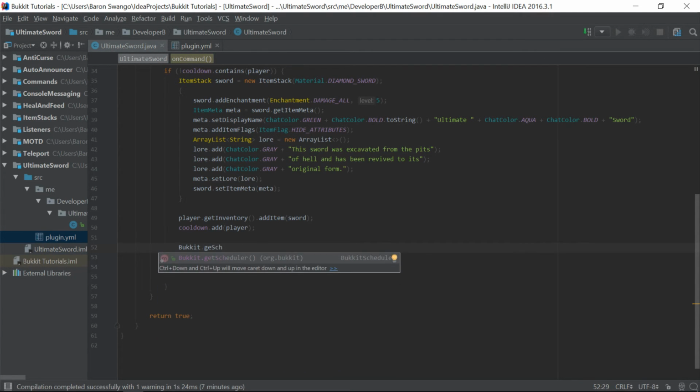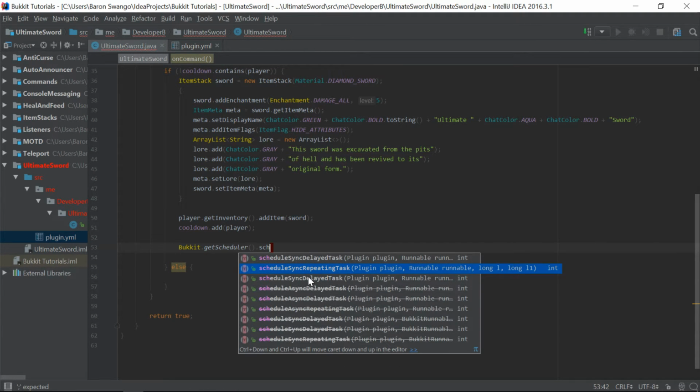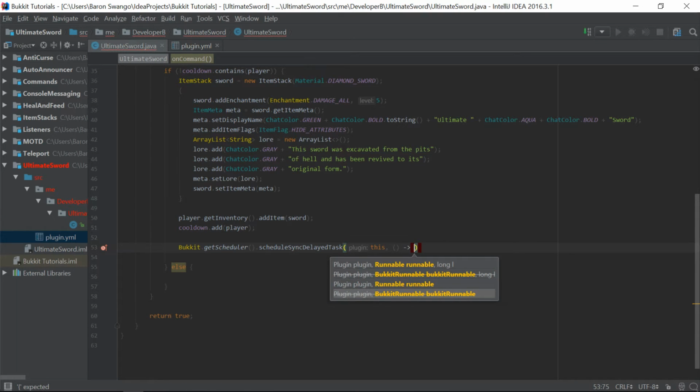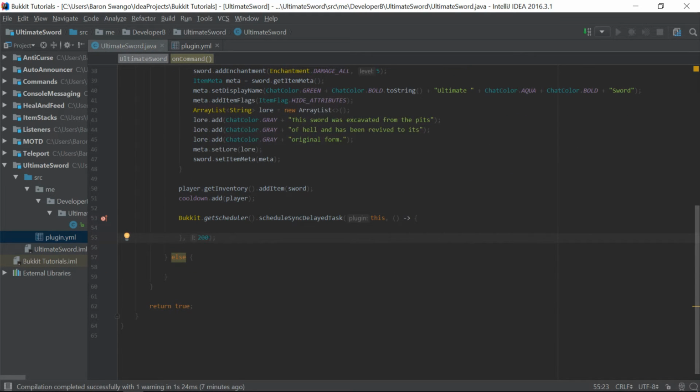So let's go ahead and say this. It's pretty similar to the sync repeating task, and there it is right there. We're going to say this for the plugin and create the lambda for the runnable. There we go. And then right here is where we put the delay time, and it's in ticks just like the repeating task, and we're just going to say 10 seconds again. We're not going to specify config because that's kind of redundant. We're only doing this for the delay time. We're not really specifying a message or anything, so it's kind of pointless to have a config, and it's easier to change right here.